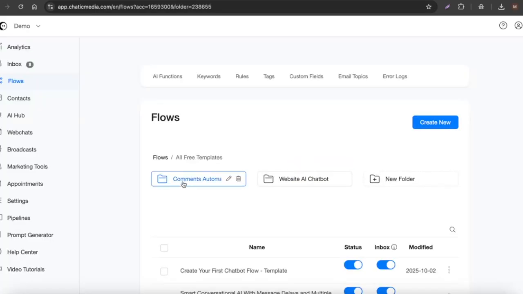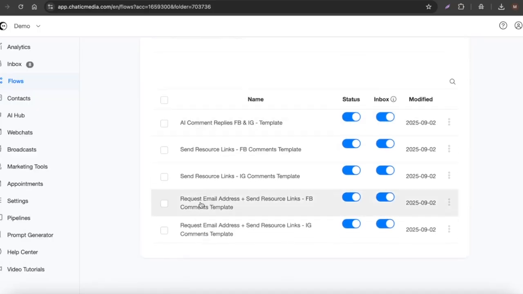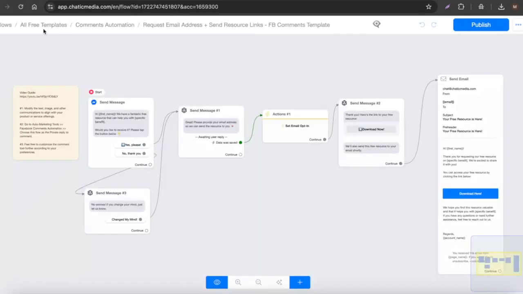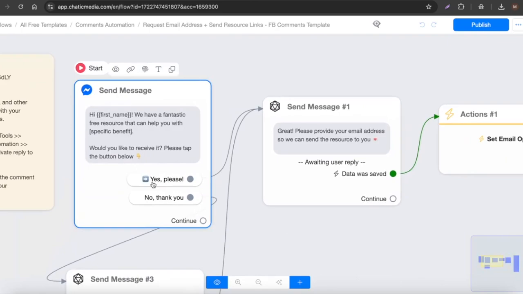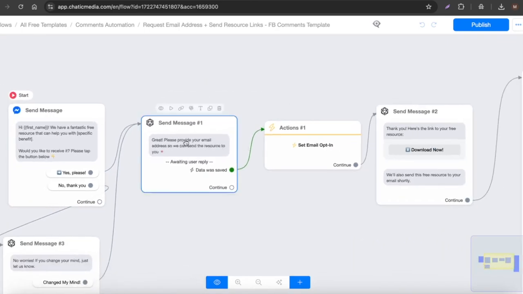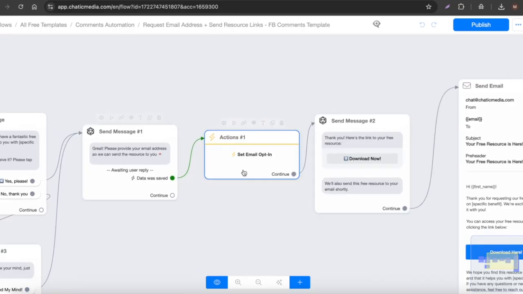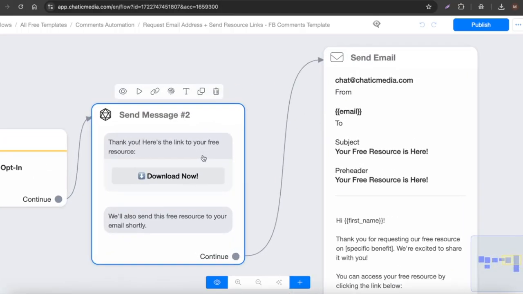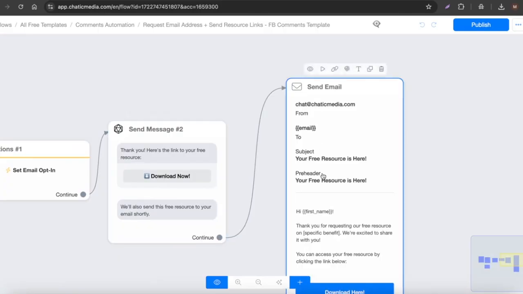All free templates, comments automation. Let me show the example from the comments. Here, for example, we have a free template, request email address, send resource link. In this case, this is the full conversational experience where they confirm whether they need it, and instead of sending them the free ebook or any sort of guide directly, we ask them to provide their email address first. They provide the email address, and then we set the email opt-in and deliver the lead magnet to them, the free ebook, and we also send them an email right there.